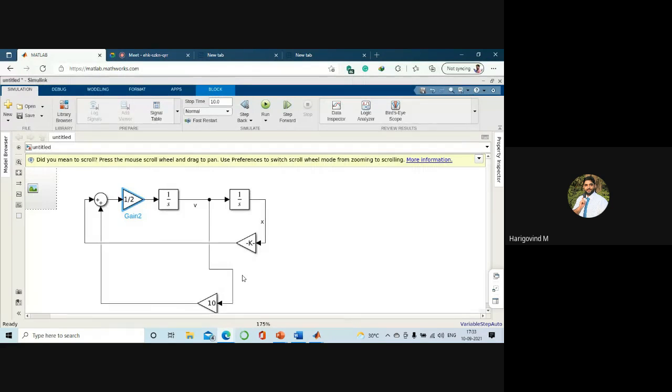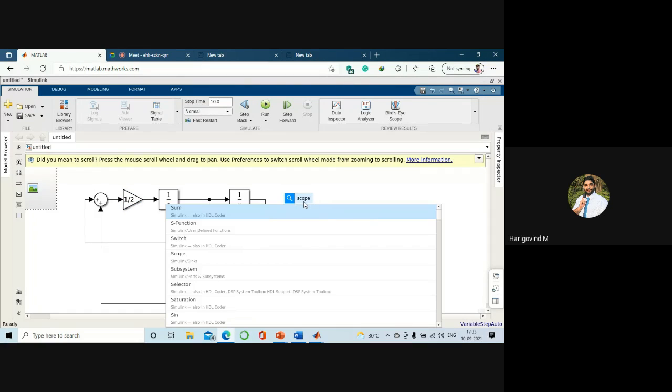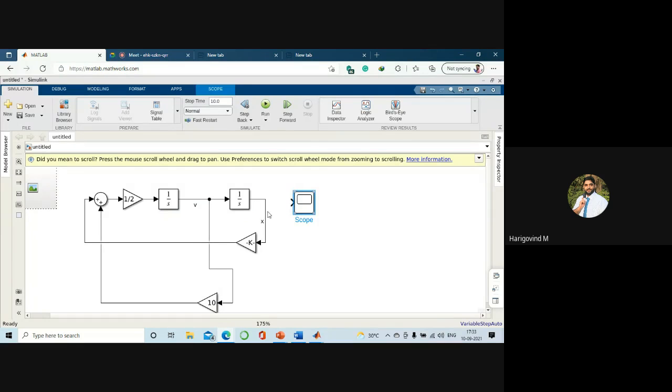As the end result is displacement, that is x, to read x, just take a scope and connect it. If you want to take a junction, just press Ctrl. Okay, so this is our circuit, but there will be an error.